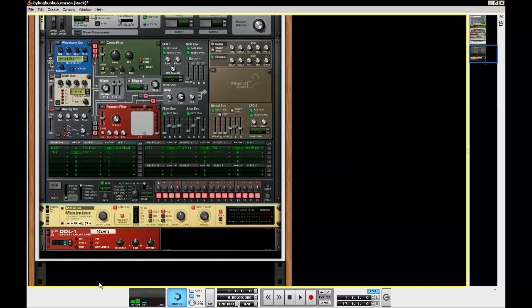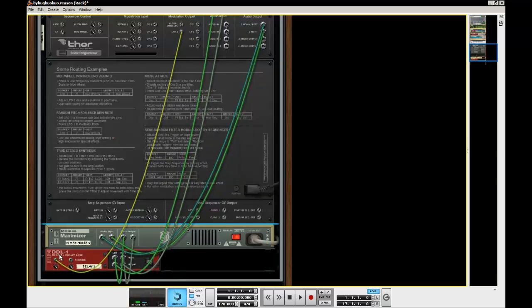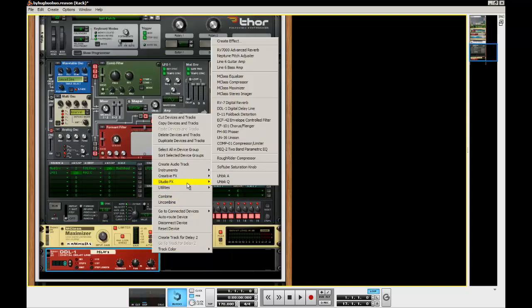So now, listen to the pan when the delay comes in. You'll notice it wobbles from left to right. I think it's a pretty cool effect. Obviously, you don't have to do that if you don't want to, just rip the cable out. It's that easy.